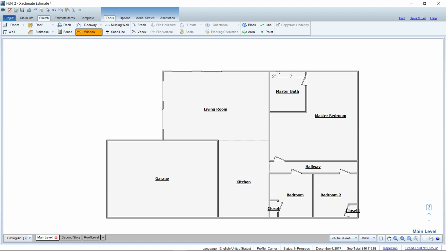So I'm going to keep that control key held down so I don't have to hit W again. But I'm going to left click, hold, and drag a small window here. I think my default is 5 foot. I think a 5040 is my default window. That's too big maybe for a bathroom. So I can left click, hold, and drag and create windows.